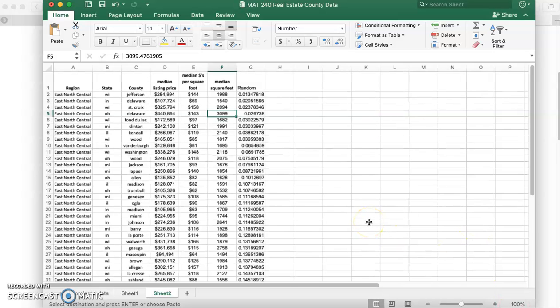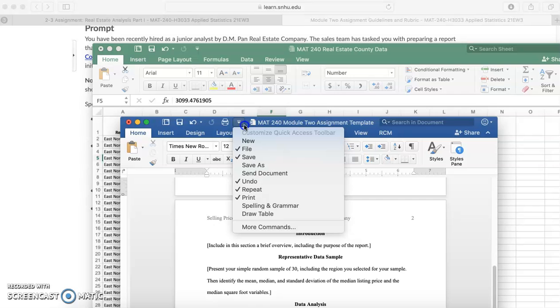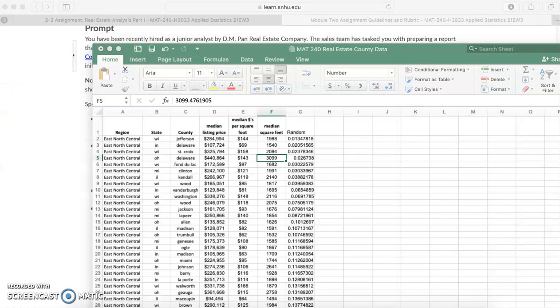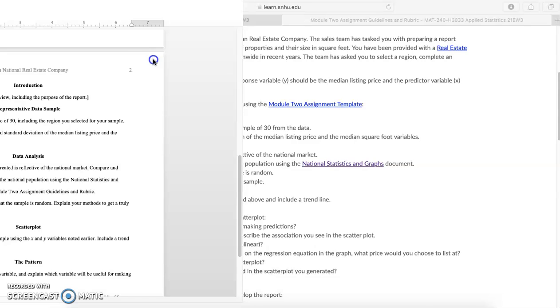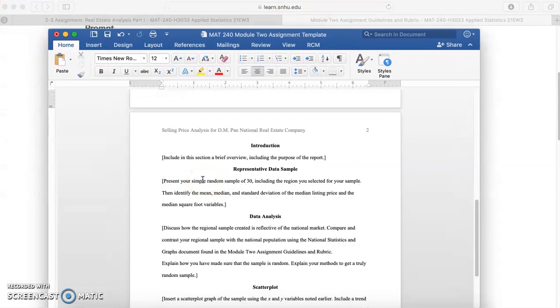All right, so let's go back to our template. Oops, did not mean to do that. Template and our instructions here. So in our instructions, it says report the mean, median, and standard deviation of the median listing price. Now here on our template, it says present your simple random sample of 30.